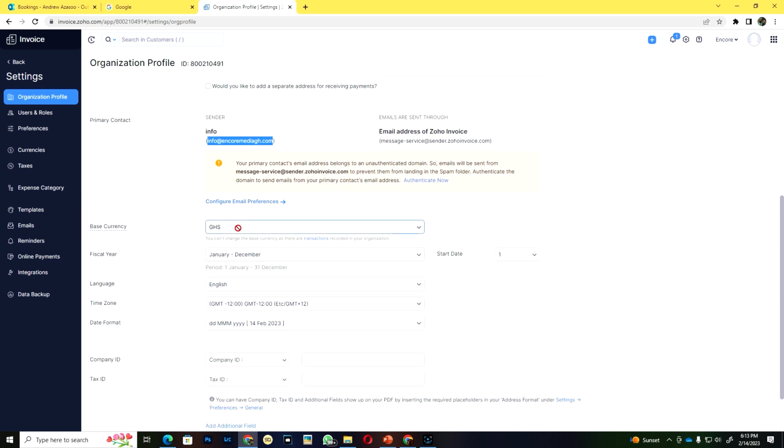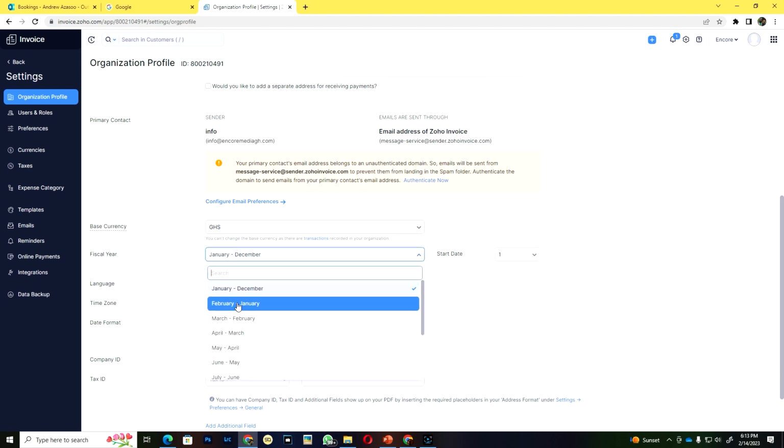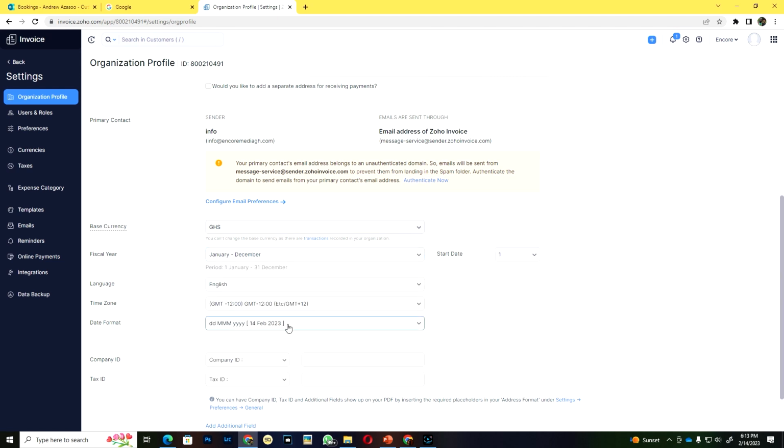Then your base currency, you have to select it because probably it will be in dollars when you first sign up, so you have to do it. Your fiscal year, is it from January to December, or from February to, no, you have to know, and then you select it. I think mine is from February to January. Then your language, so this is what I was saying, it supports multiple languages. Your time zone, and date format, the way you want the date to appear.